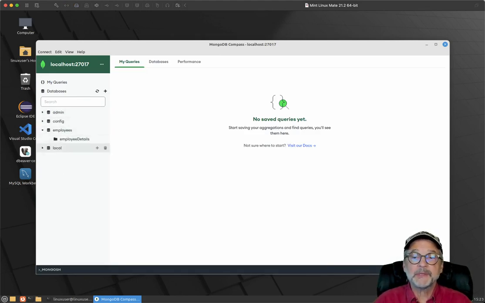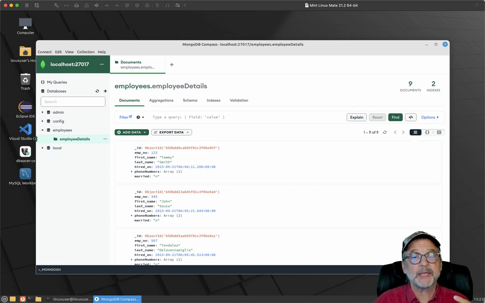So there's my employee stuff. So that is one thing that you have to remember, is that when you turn on authentication, any database front end, Compass in this case, must actually log in a little bit differently. So that's Linux. Let's take a look at Windows.